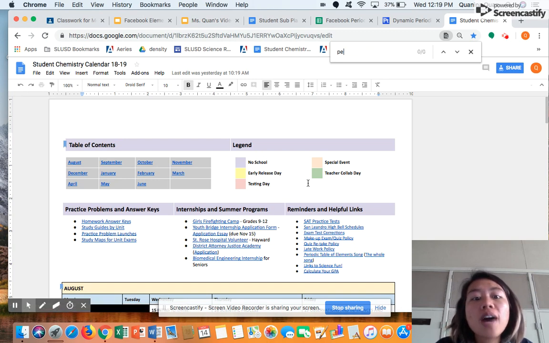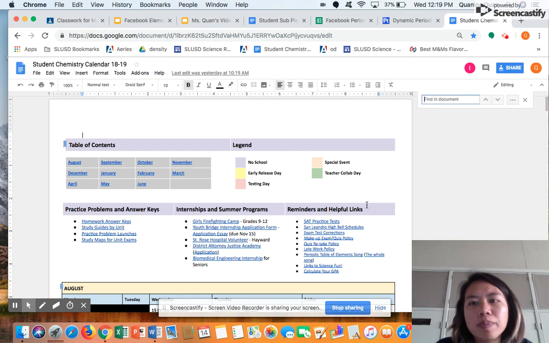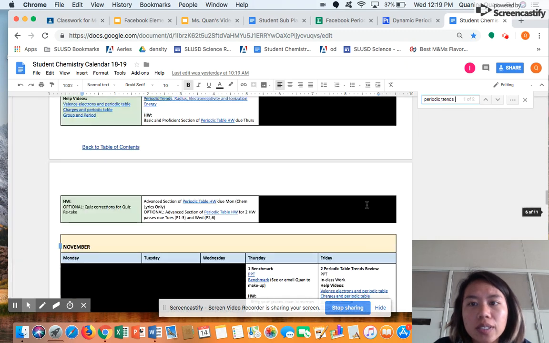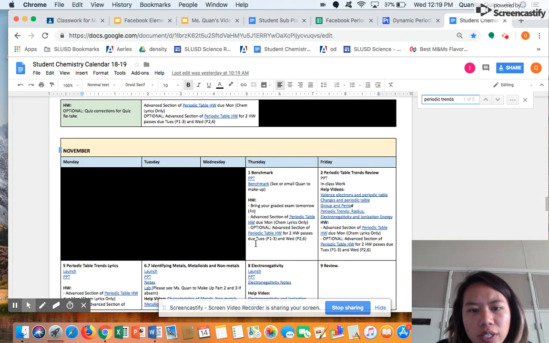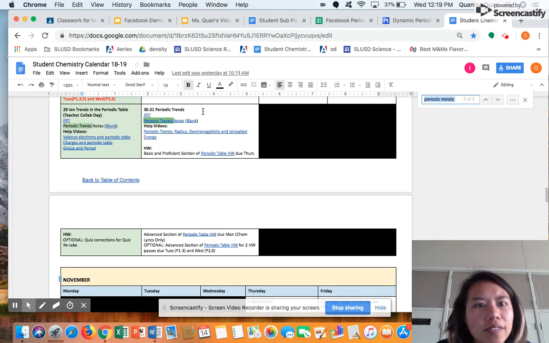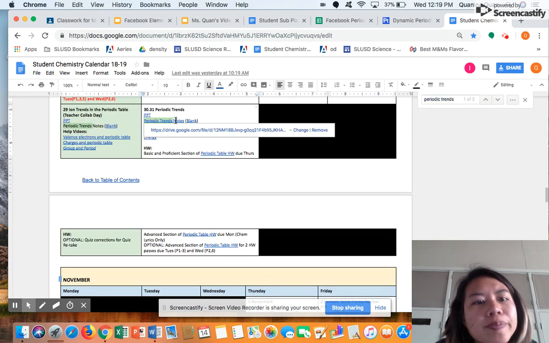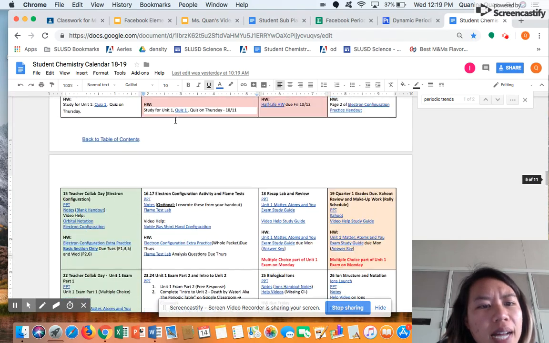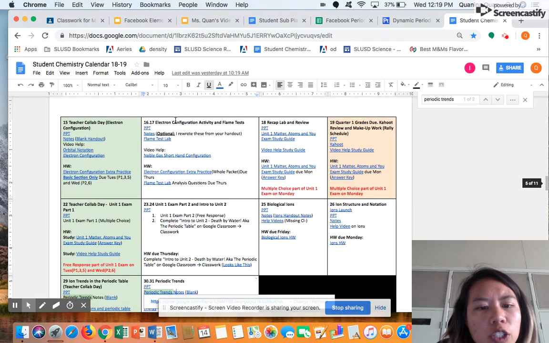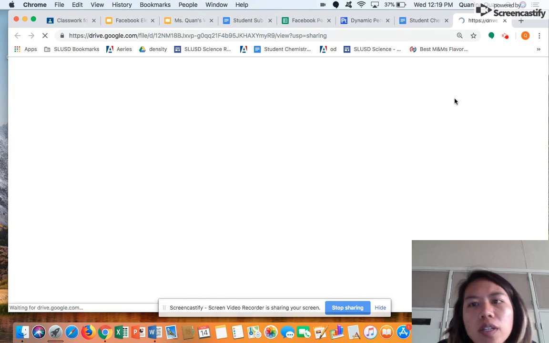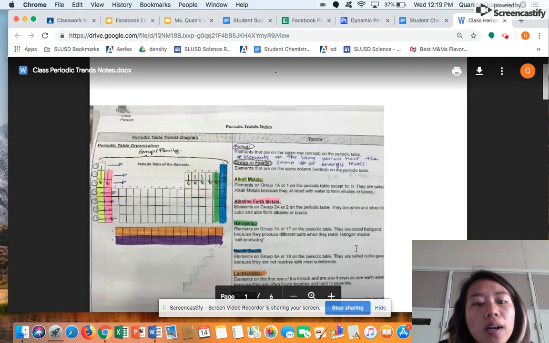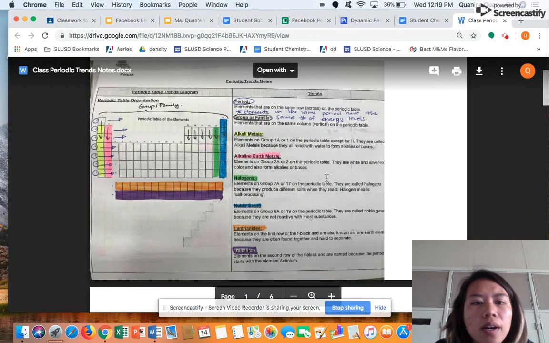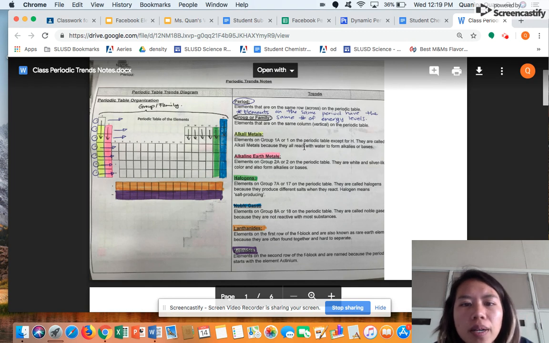so to find it, once I get to the student chemistry calendar, I'm going to press Control F and then search for periodic trends. And it should highlight and select it for me. Periodic trends notes, there it is. All right, so that date specifically is October 30th to 31st. If you click on that, all the notes are here.